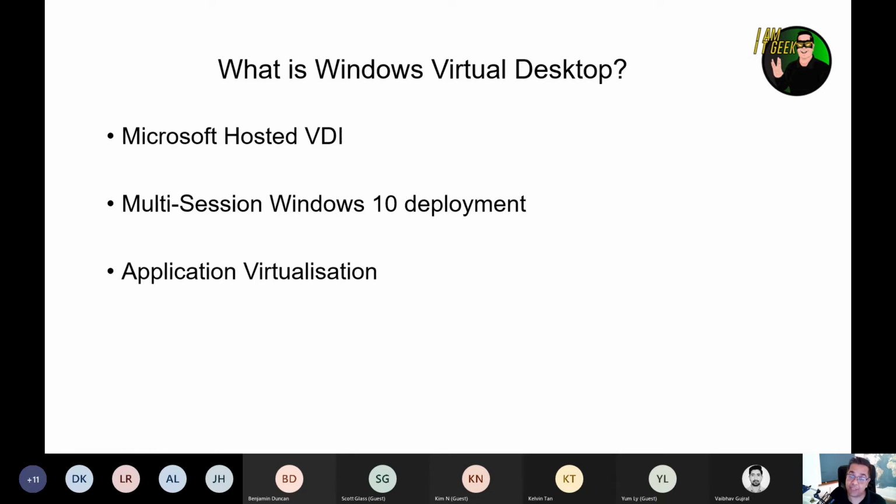You can also do application virtualization. Again, very similar to other VDI products, nothing different there. You can publish applications and host them within your WVD tenancy. Instead of having them as part of your image, you can publish them so users can only access specific applications.